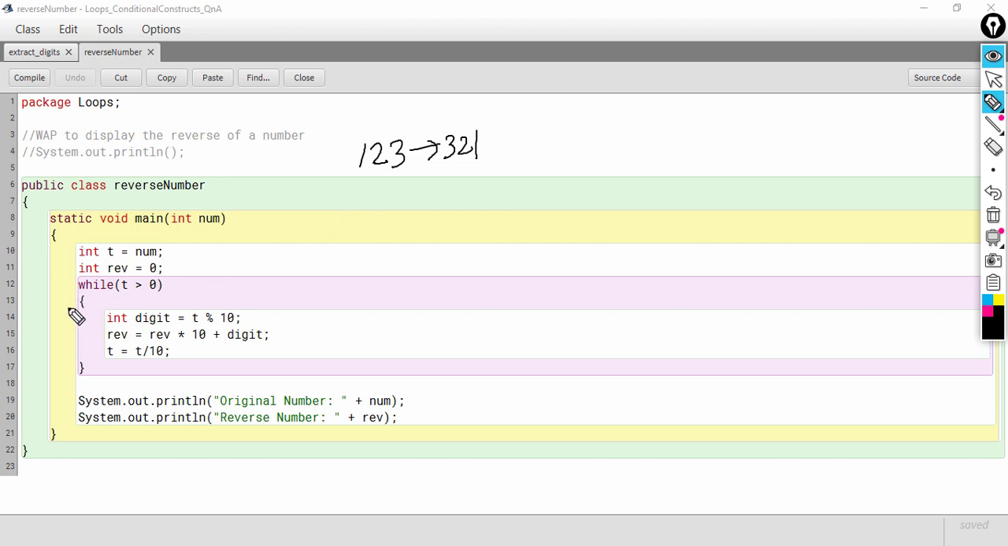So I've taken input in the variable num, then I've initialized a variable t. I've simply copied the value of num into that variable t. Whatever changes we make will be made to the variable t, not to the variable num, so that our original number stays intact. Then I've declared a variable reverse, which is initially storing 0.